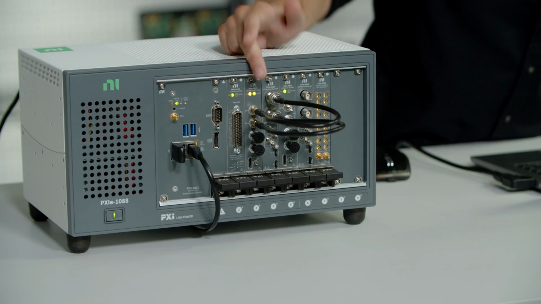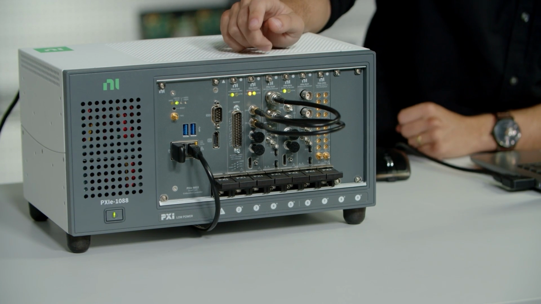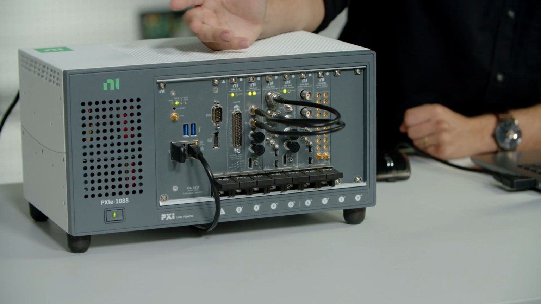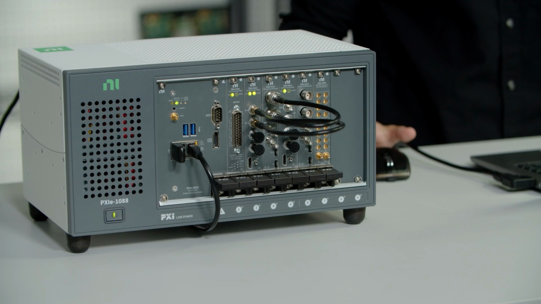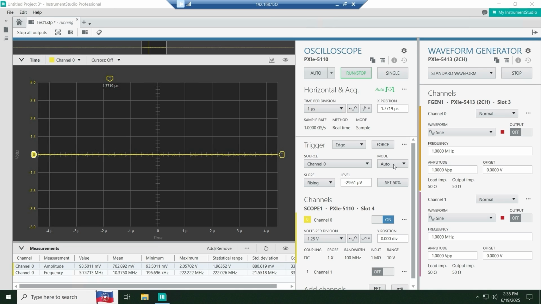Now, really quick, let's go over the hardware I have here. So here I have my PXI chassis, and I have a waveform generator connected in a simple loopback to an oscilloscope. And you can actually see that here on my screen. I have my oscilloscope in the large panel, and I have the waveform generator in the small panel.